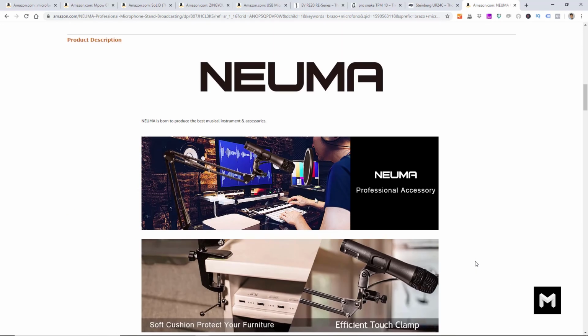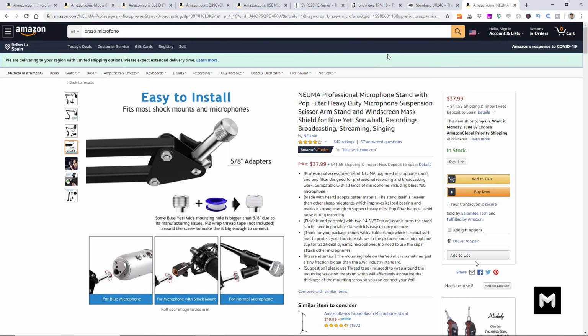These stands come at different prices. We're going to see different recommendations, low, high, and mid-range prices, so you can choose the microphone according to your budget. But these are the setups that we can have.